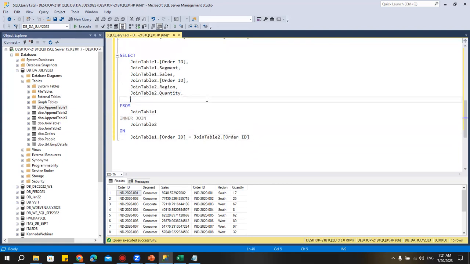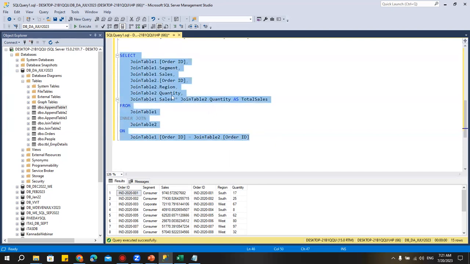Now, let's say I want to get total sales. I'll say join table 1 sales multiplied by join table 2 quantity. And here, let's say total sales. You can see that I've taken data from sales and quantity from the respective tables. I named it as total sales.